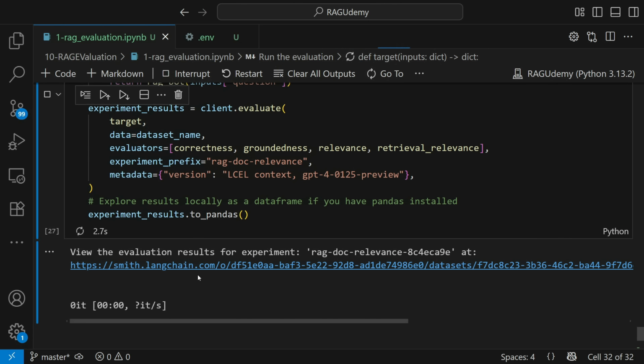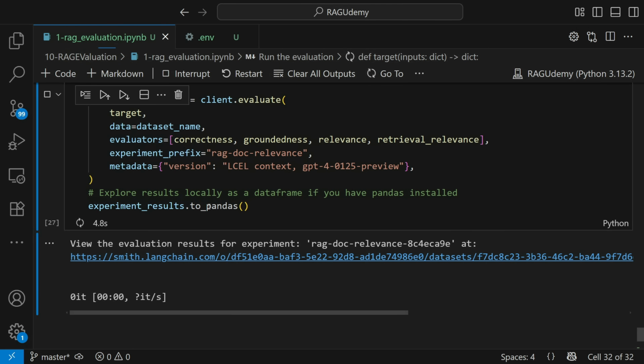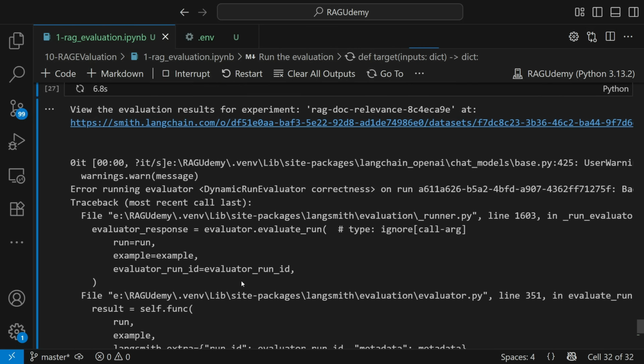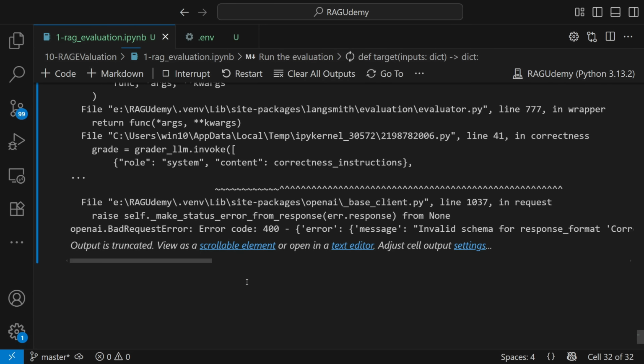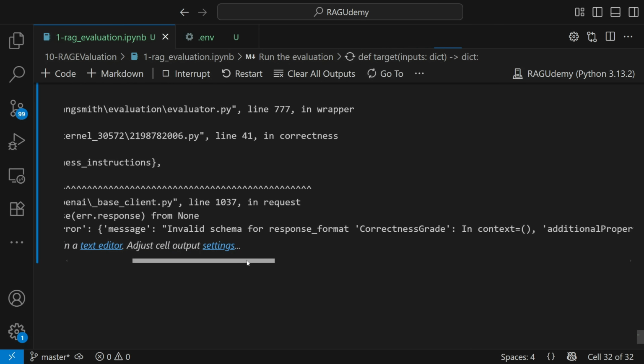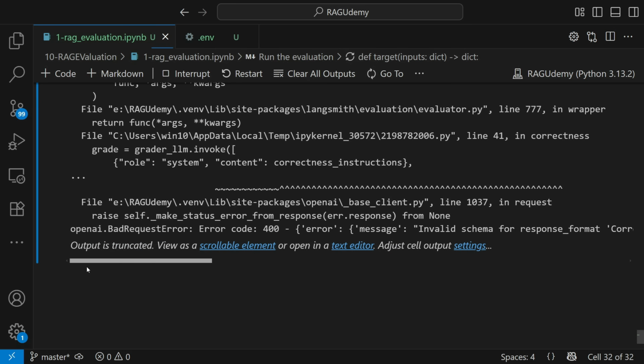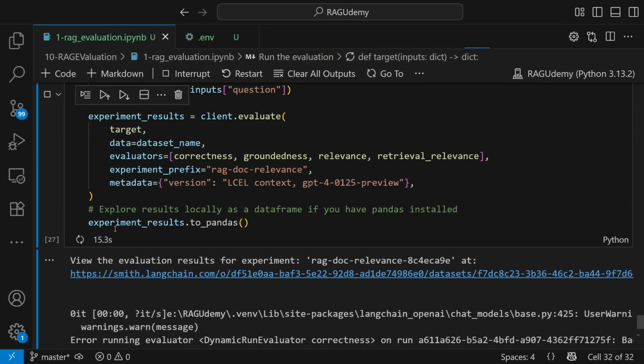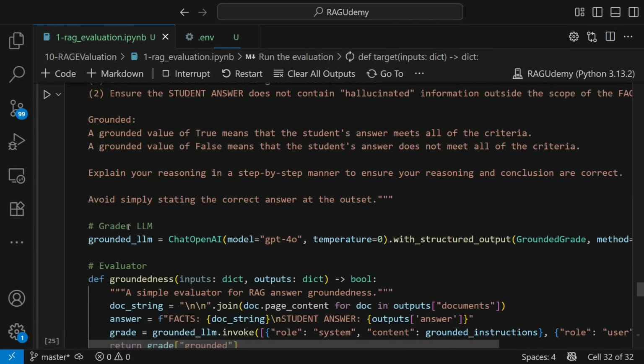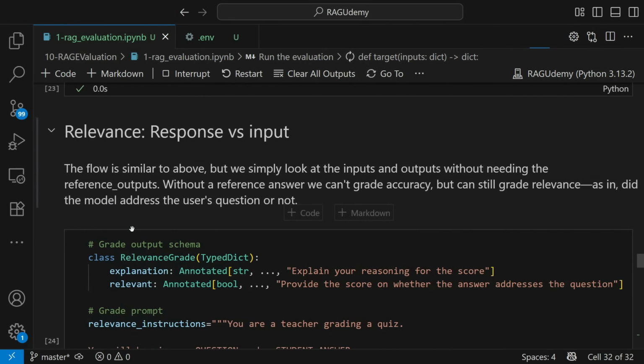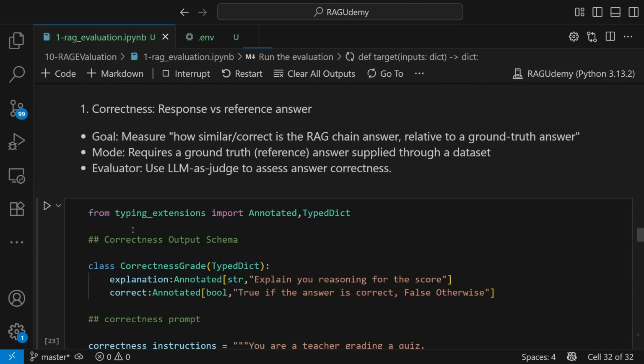I think this will get executed. If pandas is not there, then I have to install pandas. I think pandas is not there. Invalid schema, in correctness grade. Let's see what is that. Correctness.